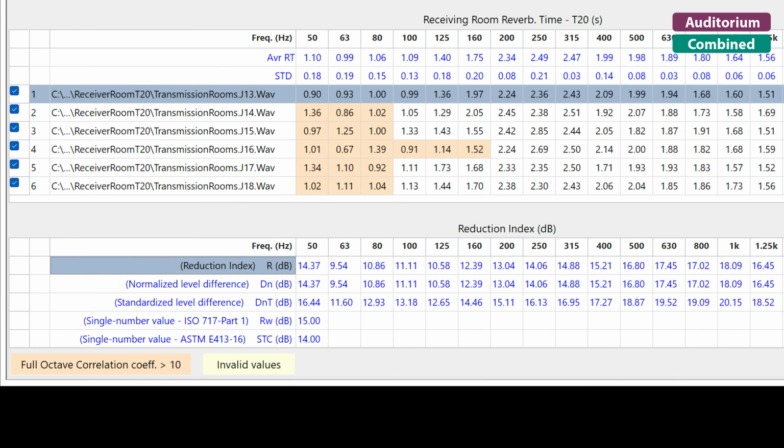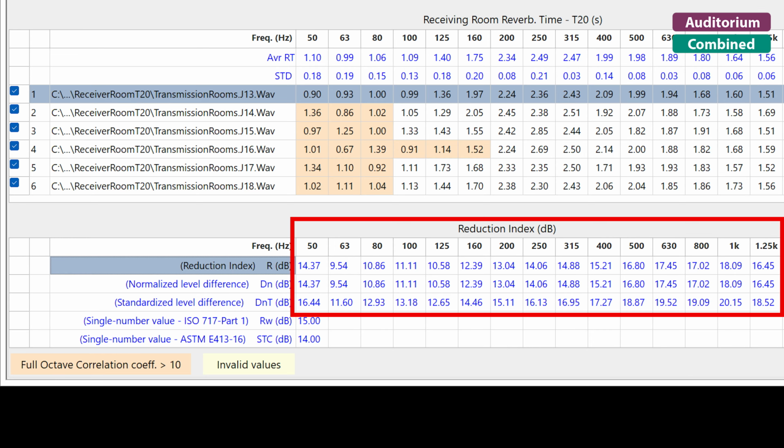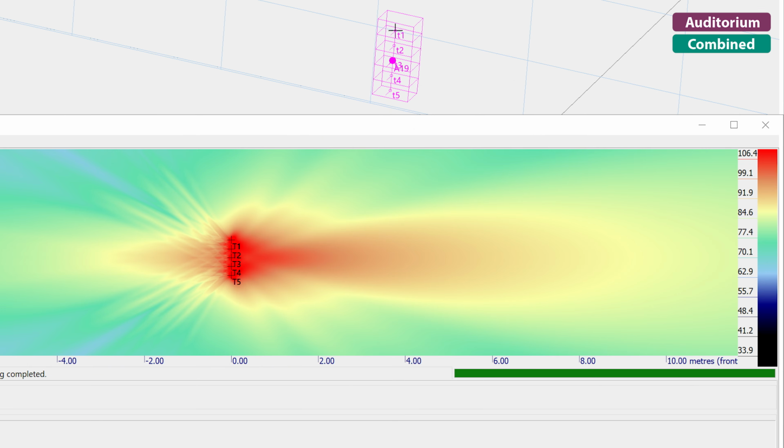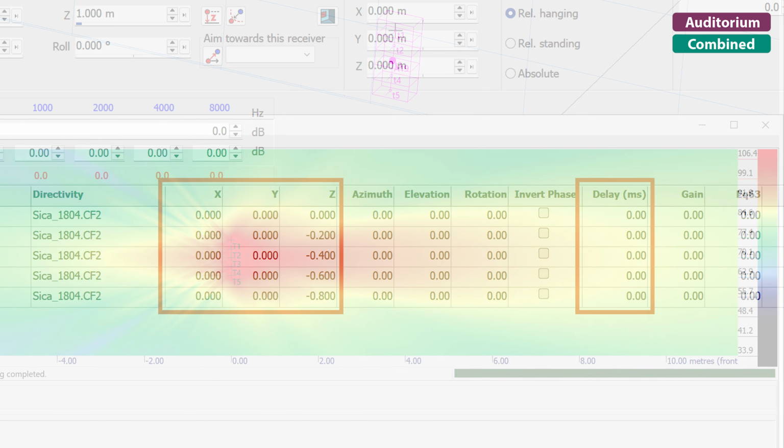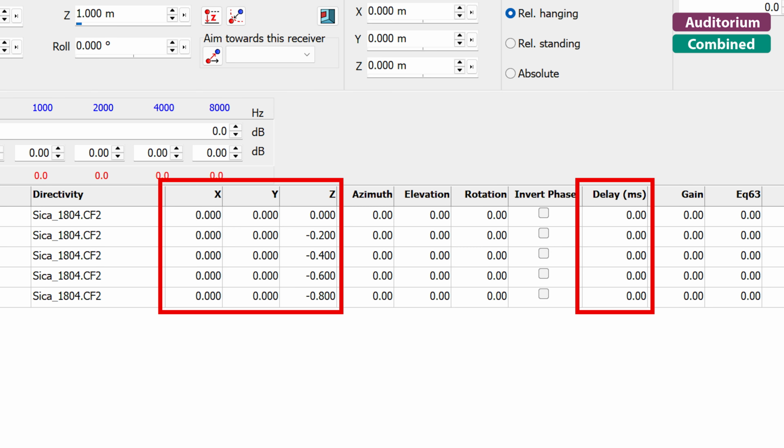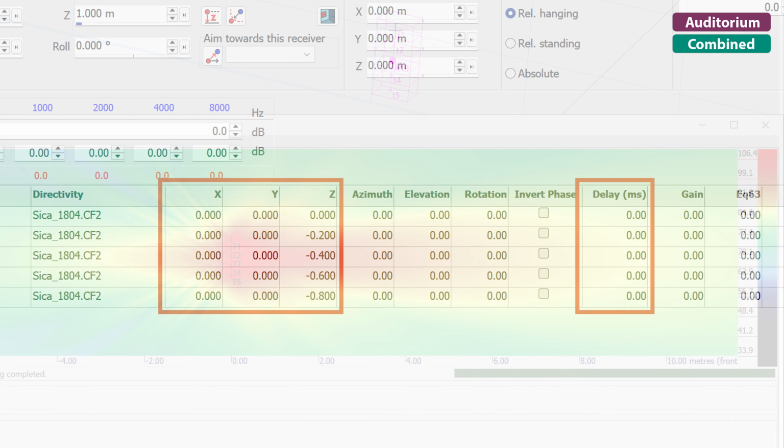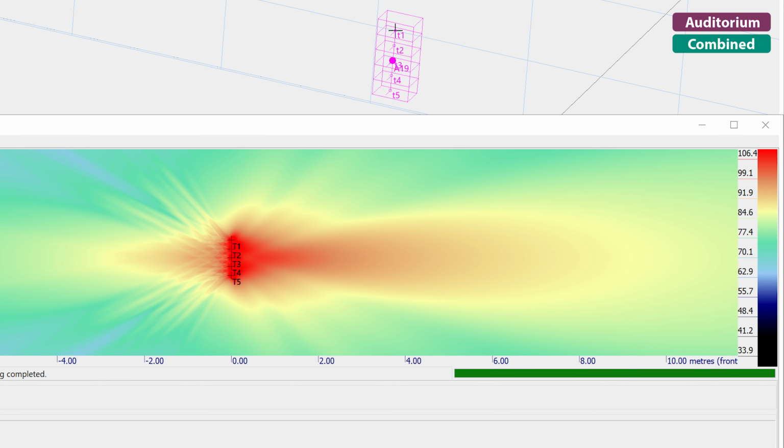If you have real measurements of 2 adjacent rooms where the source is in one of the rooms, ODEON Auditorium and Combined can calculate the insulation of the partition wall between them. In these editions, you can define and model loudspeaker arrays. By entering the separation distances and delays of individual transducers, ODEON will produce the corresponding directivity pattern. This comes in handy when working with PA systems.